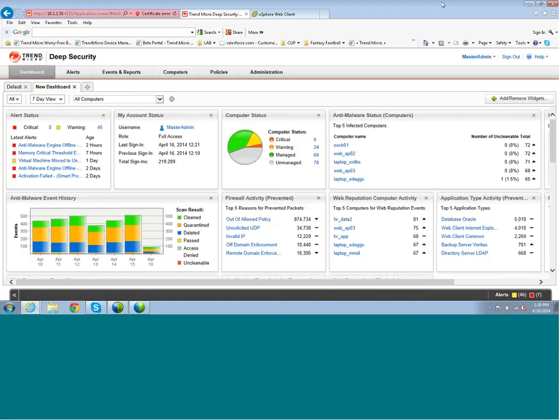So what you're looking at right now is my management console. And as I said before, I can put this on a physical or virtual box. This can also go on Windows or Linux. And one of the first things you want to do is get this synchronized up with vCenter.